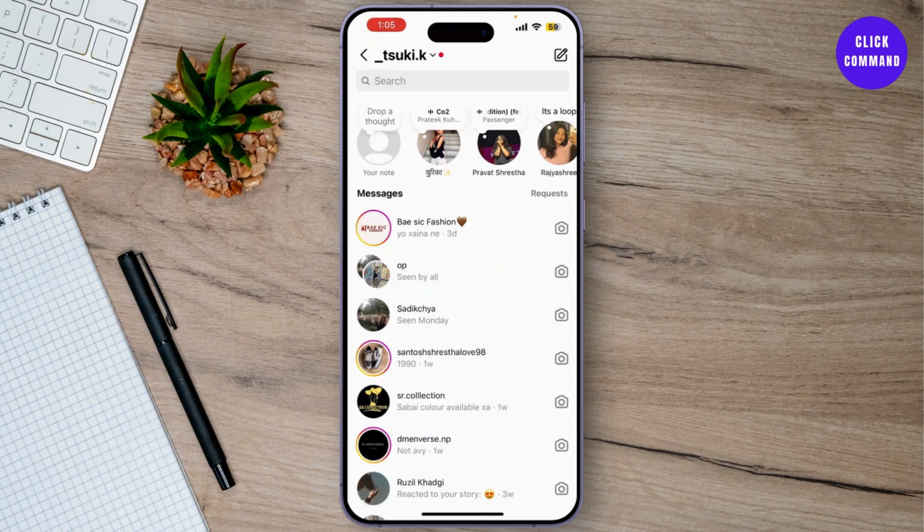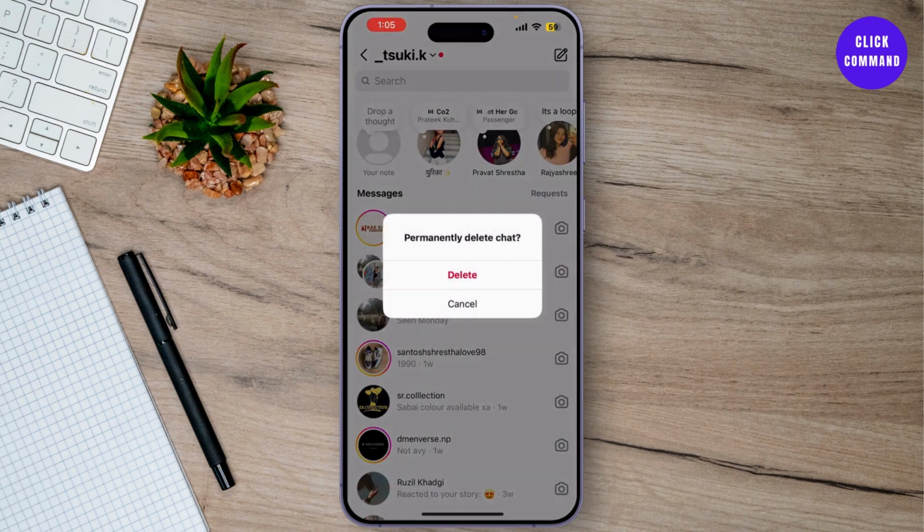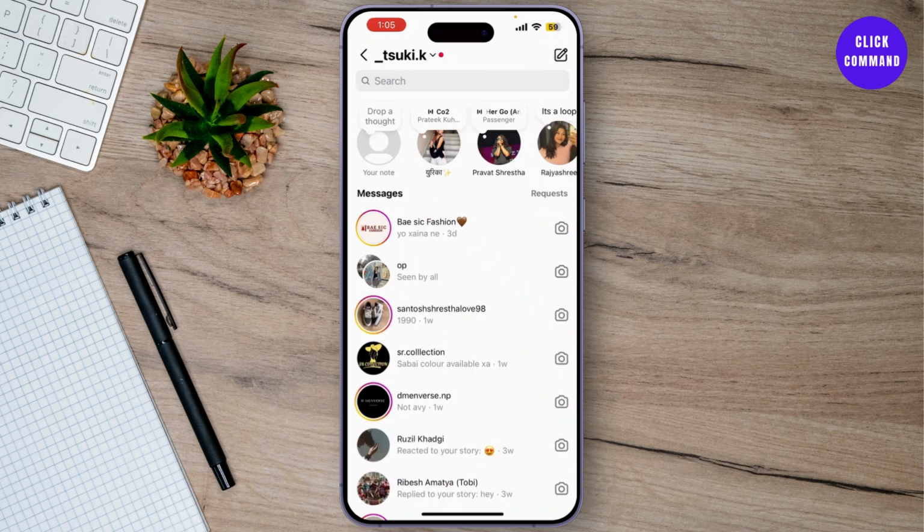Unfortunately, Instagram doesn't have a bulk delete option, so you'll need to delete chats one by one. Press and hold the chat or simply swipe right and click on delete. Select the delete option and then confirm your choice when prompted. The conversation will be removed from your inbox. Repeat this process for each conversation you want to delete.